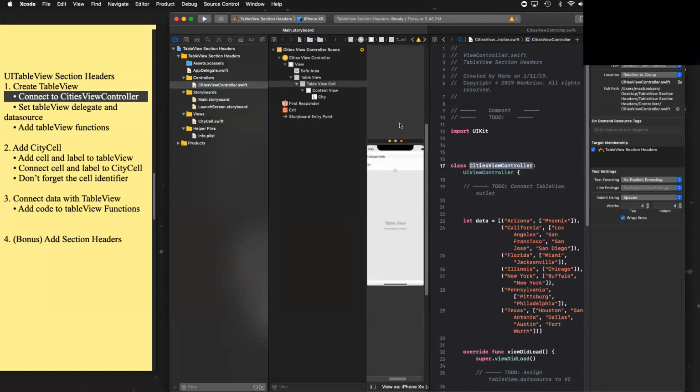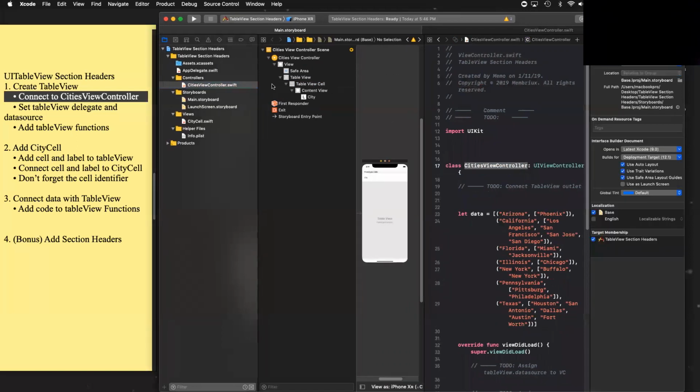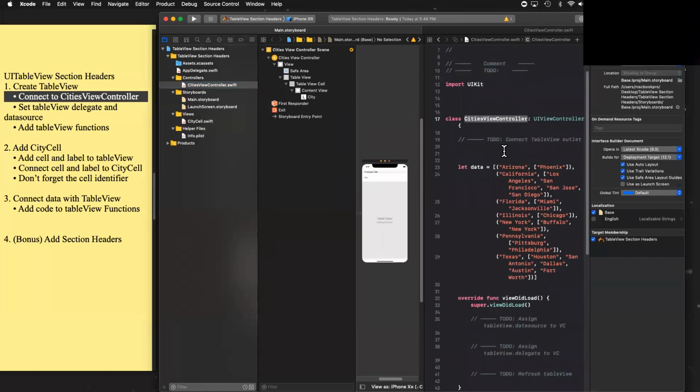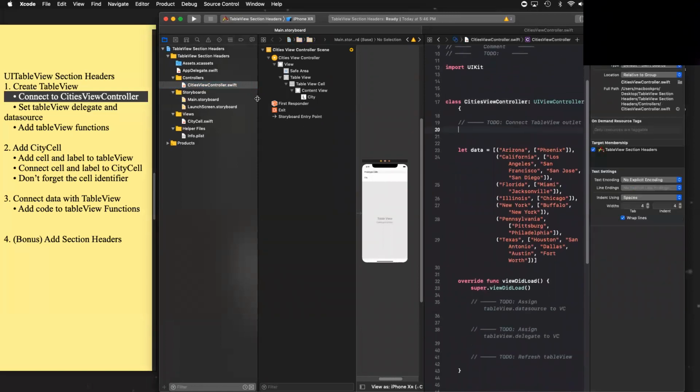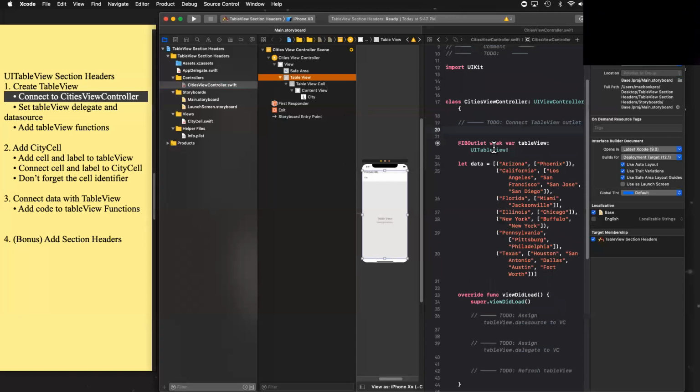So now that we have our file up, we're gonna go ahead and add the table view. So connect table view outlet. I just click on the table view, control, drag, and this is gonna create an outlet. And you can give it whatever name you want. You can call it cities table view, states table view. I'm just gonna call it table view for simplicity.